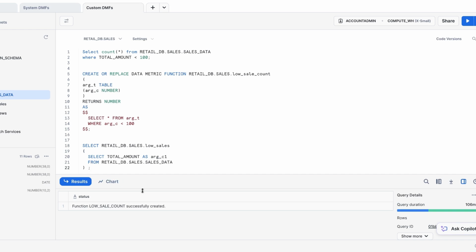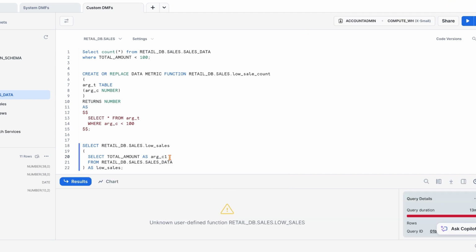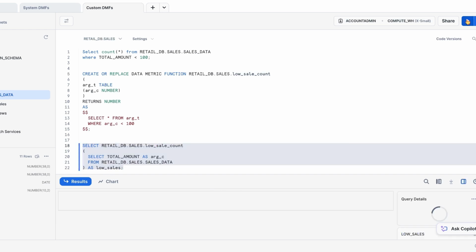Before we execute, let's add the alias name as low sales. Execute it. It's not C1, it's C. Low sale count. Execute it. See, you got the total amount which is less than 100.